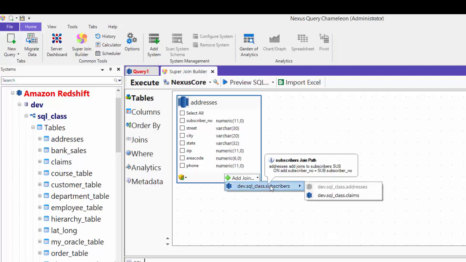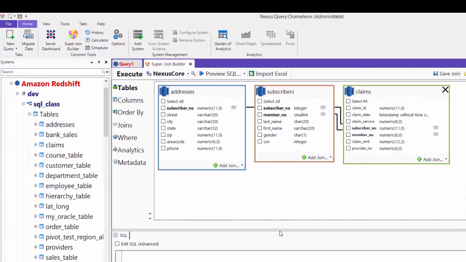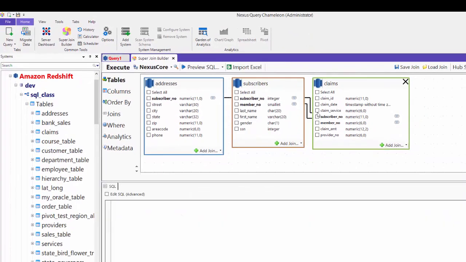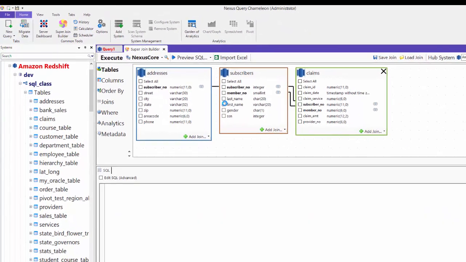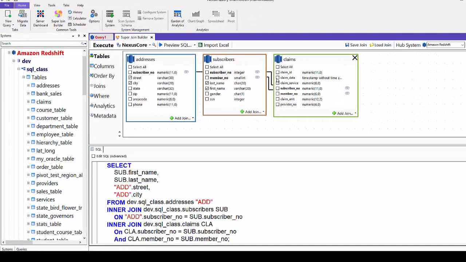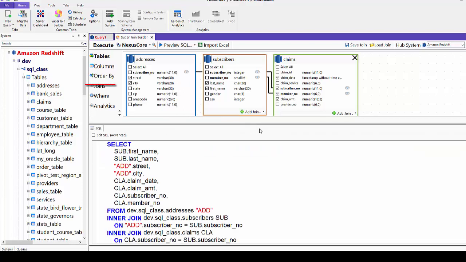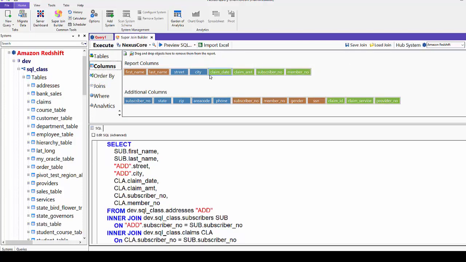And it says, oh, it joins to subscribers and that joins to claims. And I pick my tables. And now I've got 3 tables here. Every time I click on a column for my report, the SQL is built automatically. How nice is that? And now my SQL is ready to go. I can even hit the column area and say, hey, look, I want to move the columns around. The stuff at the top is what I check mark, not at the bottom.